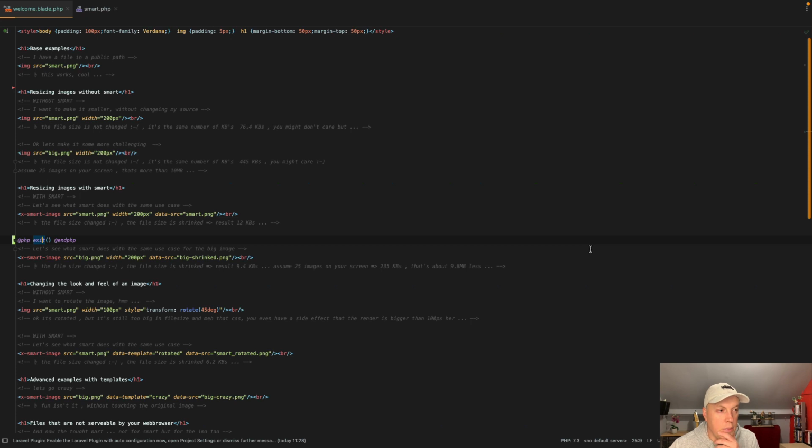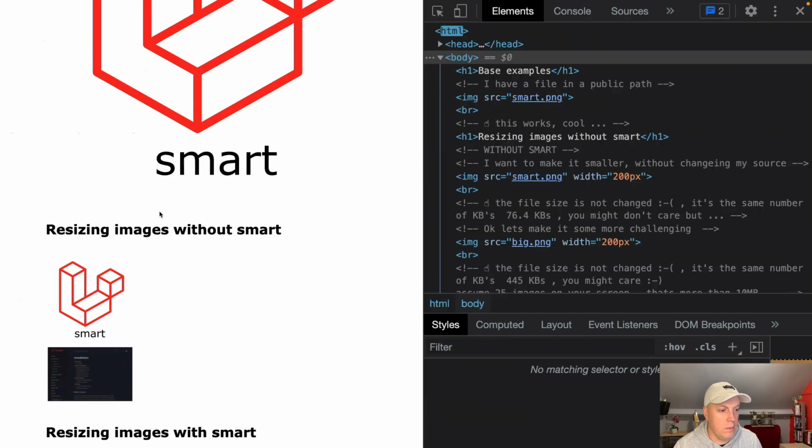Now let's see what happens with Smart. When we use Smart, we use an x-smart-image tag. We give it the source, the same as here, smart.png. We tell it the width, and the data source is an attribute that we can use to give it a specific name. So let's see what happens.